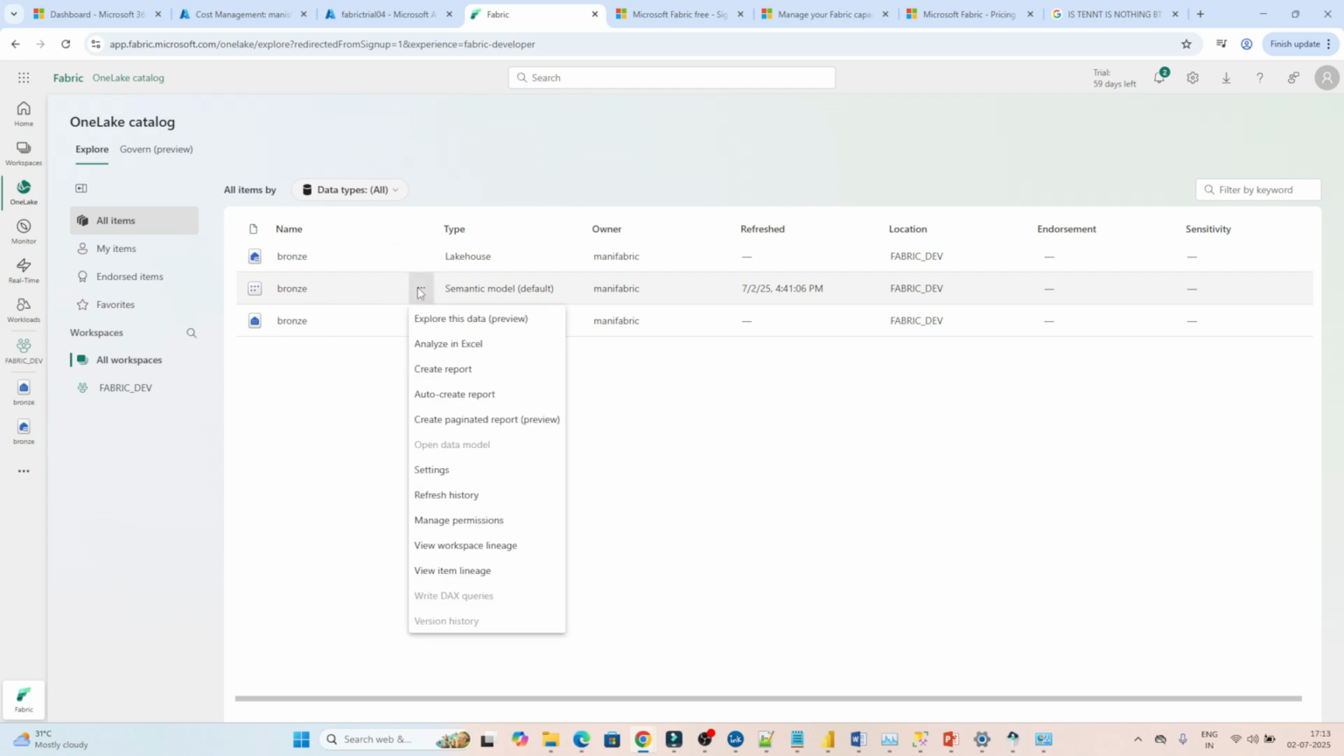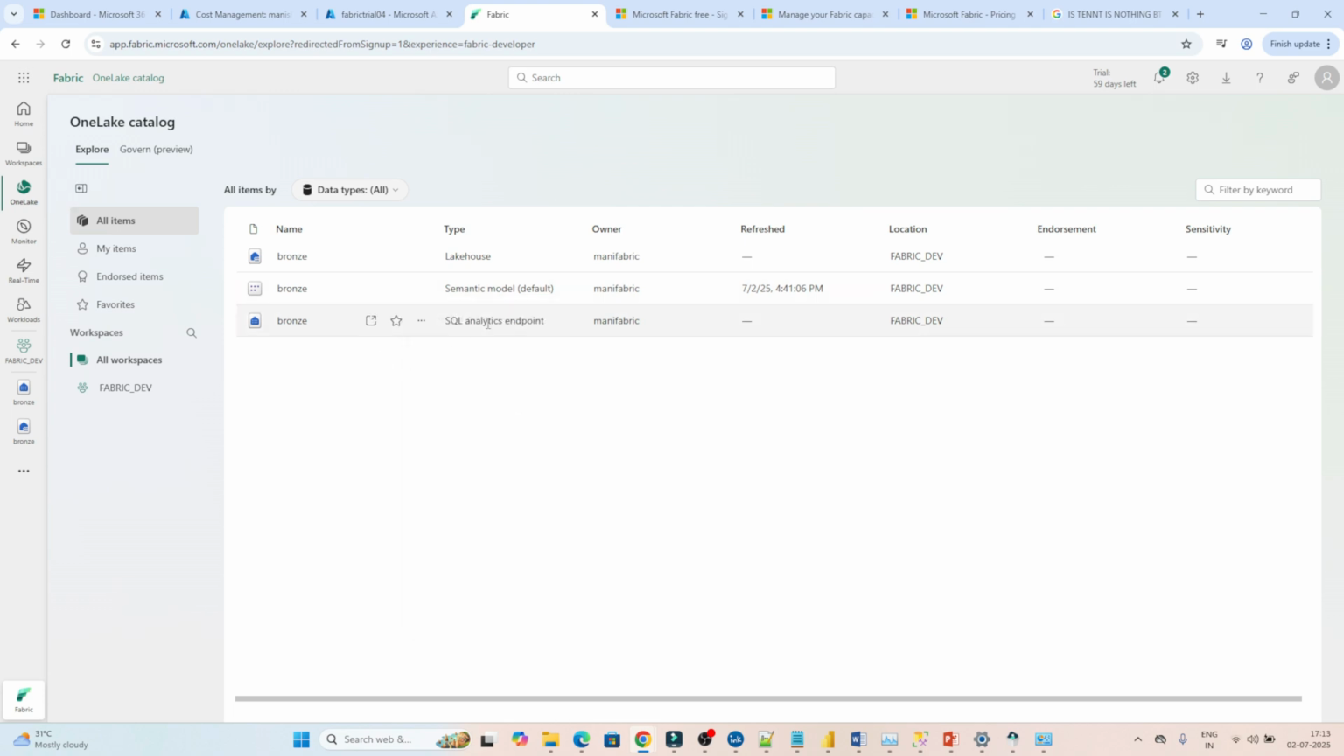If you want to preview and explore this data, you can do it from here. The third one is the SQL endpoint. With the help of that, if you want to write any kind of SQL query, we can do that. Even if you want to connect with Power BI, we can do that from the SQL endpoint. This option we will explore more in upcoming videos, but these are the three things which get created whenever you create a Lakehouse.